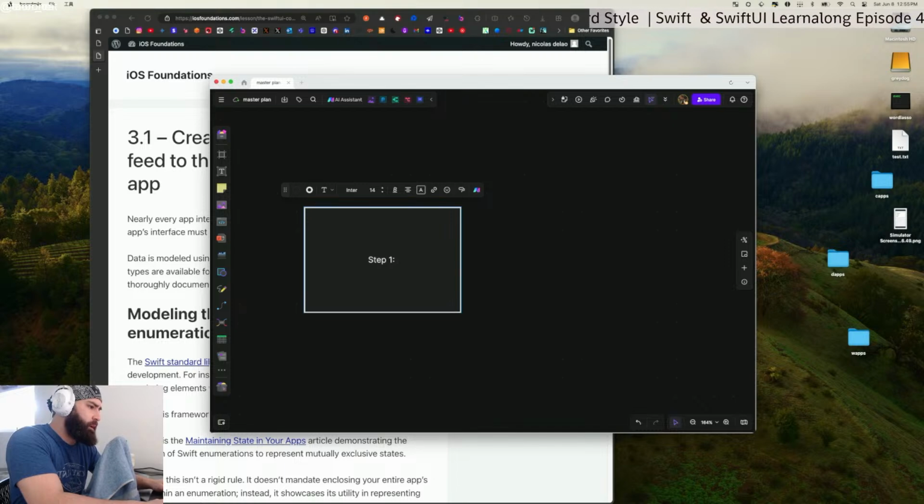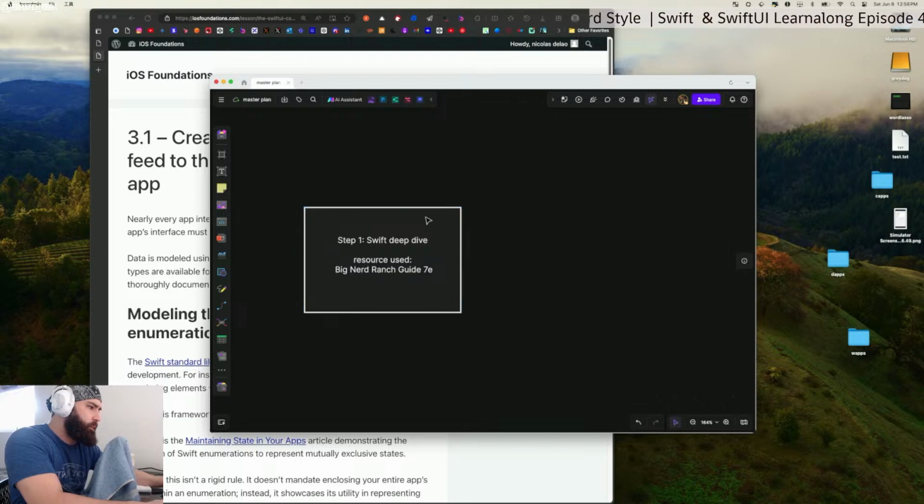Oh, there we go. Okay, so Swift deep dive. Actually, let's do this. Deep dive in, resource used is the Big Nerd Ranch Guide, 7th edition. And this is, okay, good, I can do that. So this is done.